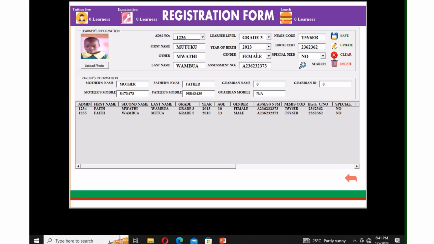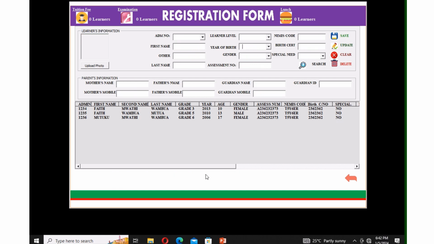When we save that, let us change the age to 20, and we change this to grade 6. We save that, and the record has been given here. The age is 17, and the message is showing.